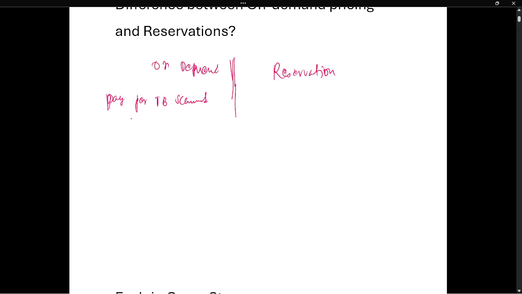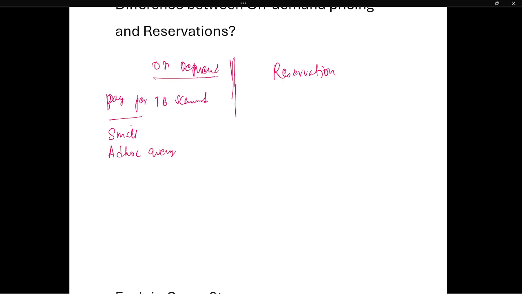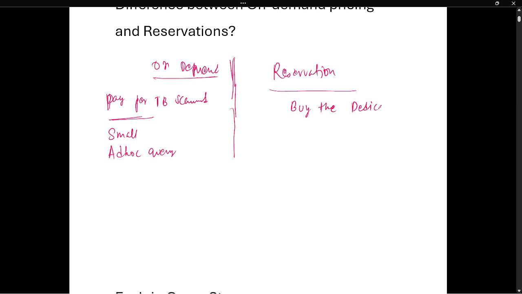Which types of companies use on demand? Small companies or those doing ad hoc queries. Ad hoc queries are useful for on demand services. And reservation is where we buy dedicated slots. So we understand what we mean by slot.